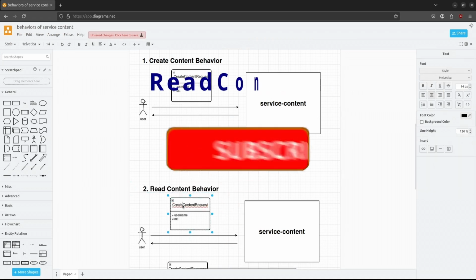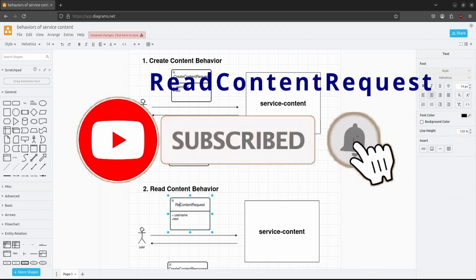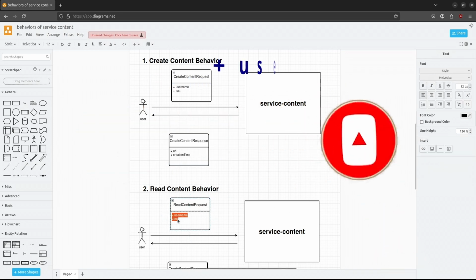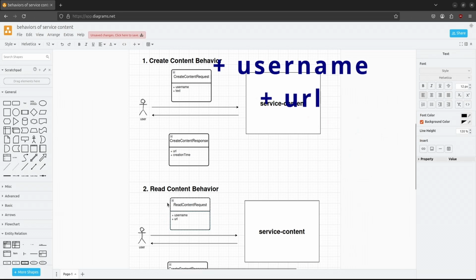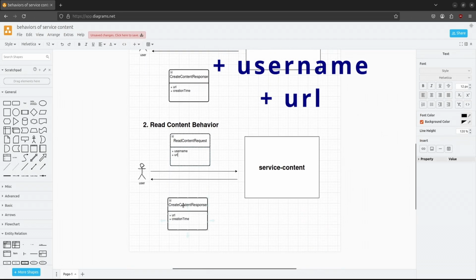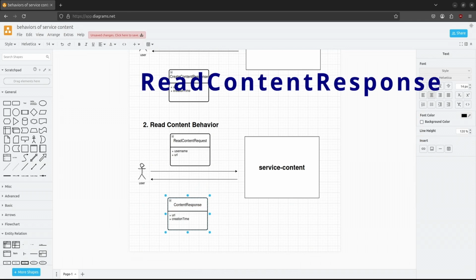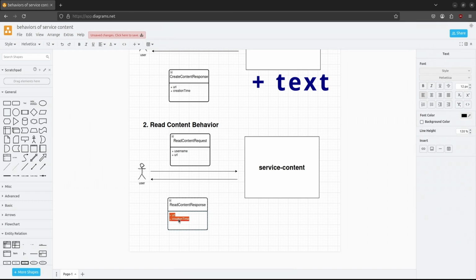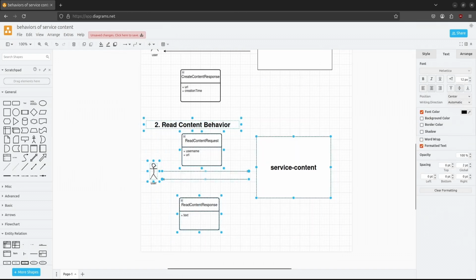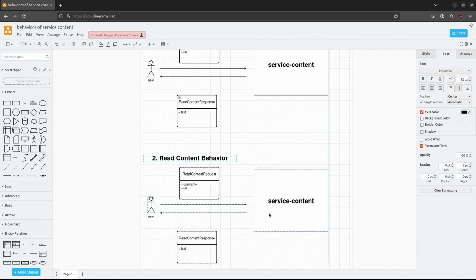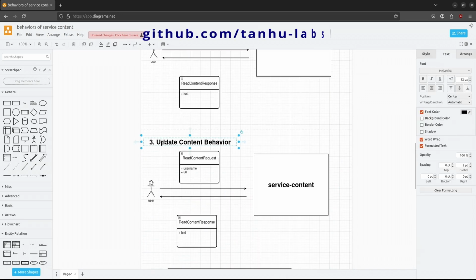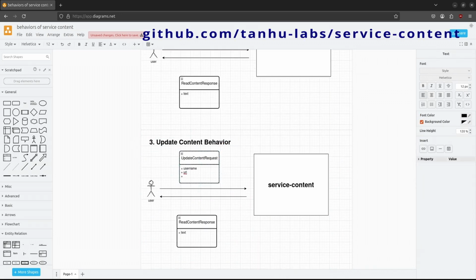Change the request name to Read Content Request, and its items are URL and username. Change the response name to Read Content Response, and its item is text. And repeat this process 2 times to indicate the other 2 behaviors, update content behavior and delete content behavior.